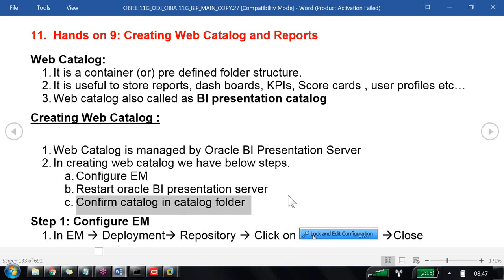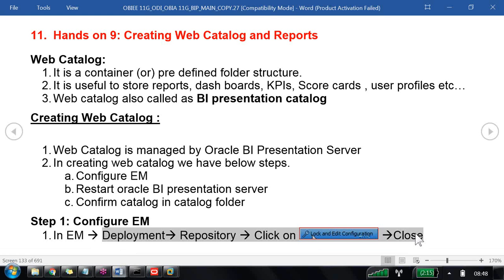What do you mean by configuring in Enterprise Manager? In Enterprise Manager, go to the deployment page, then repository, click on lock and edit configuration, and close it. Why are you doing lock and edit configuration? Without that, it won't allow you to edit. In 11G or 12c, both places it is common. Okay. Let us go and try to do that activity.